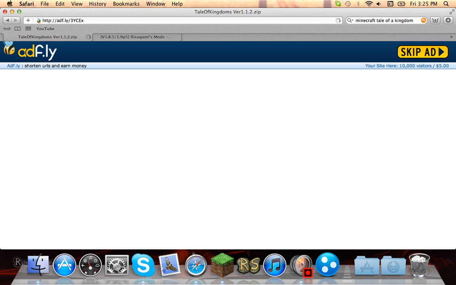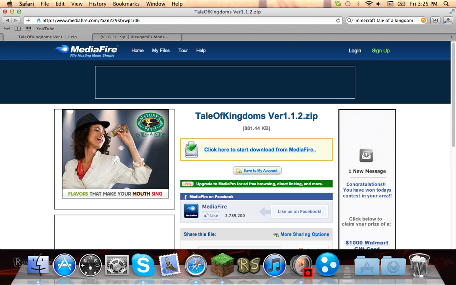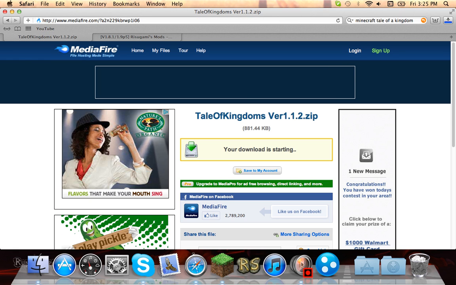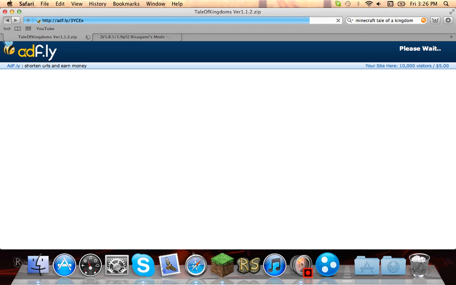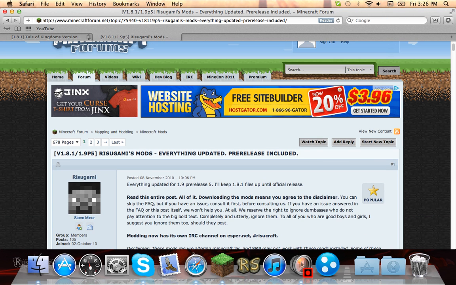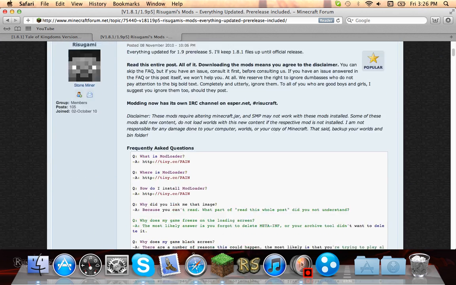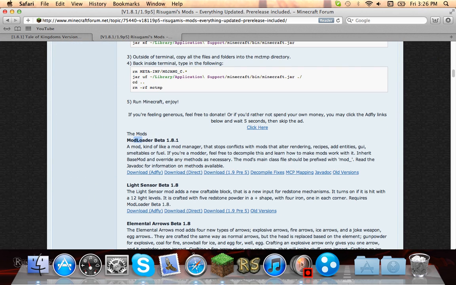So yeah, as I said, for this mod you are going to need the Tale of the Kingdoms mod, of course. And you're going to need Risugami's mod loader. For that, you're just gonna have this link in the description too. Just gonna go down just a little bit. Mod loader 1.8.1 also works for pre-release 5. Just download direct. Why not? Just save some time.